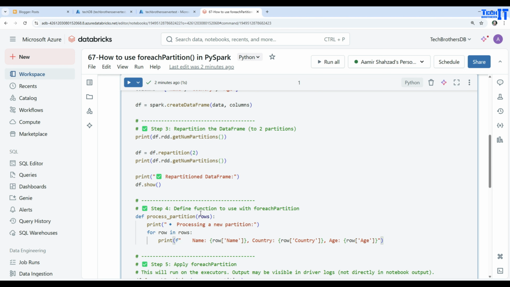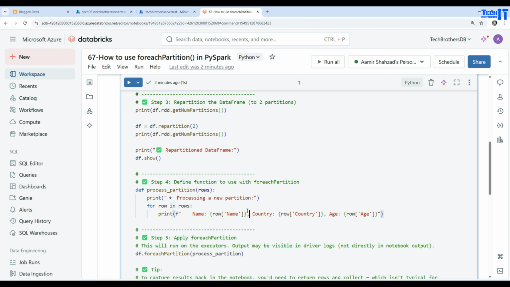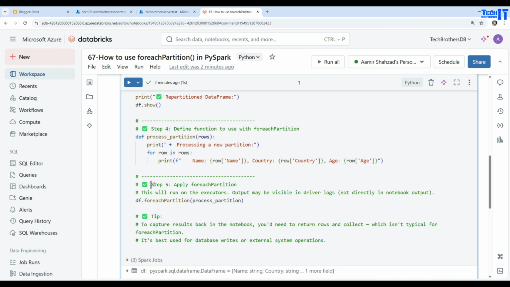And here we are defining our function to use with for each partition. So here is the definition of our function, process_partition. We have rows as a parameter, and here we are printing the new partition. Then we loop into that partition, and we are getting the row, and once we get the row from that partition, we are printing the values out of that row. Now in step 5 we will apply the for each partition. This will run on the executor. Output may be visible in the driver logs, not directly in the notebook output.